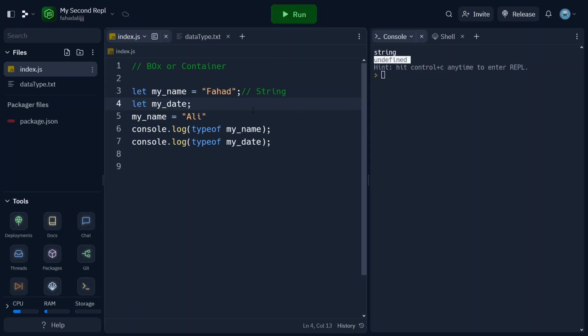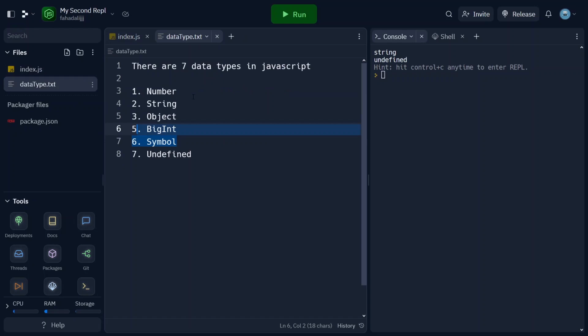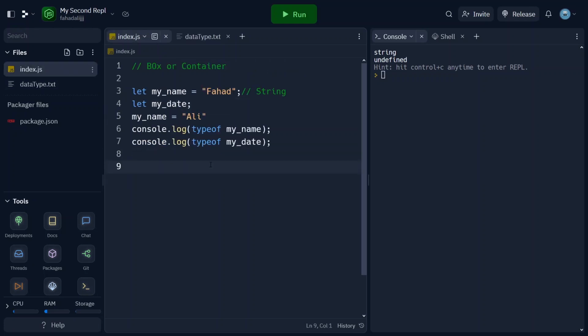So whenever you declare the variable and you do not assign the value to it, the type of the variable would be undefined. Alright, so now we have covered the number and the string and the undefined. So now we have to cover the object here. In JavaScript, array is also considered as an object.